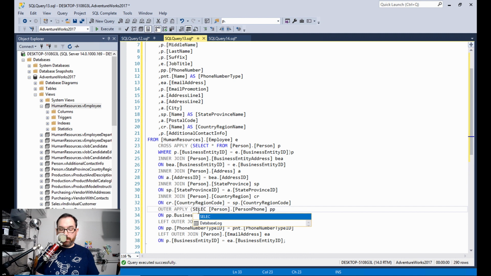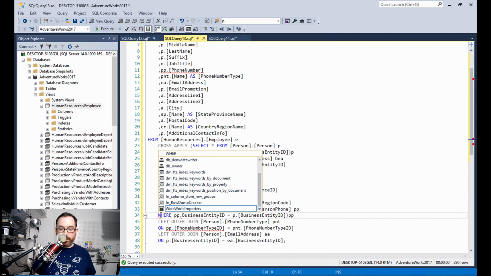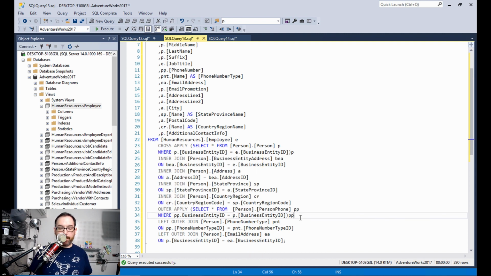Same thing. Select star from, close it off, give it the same alias. Turn on into where, close it off, give it the same alias. So this code should run the same. It might have a different execution plan, but it will return the same results.